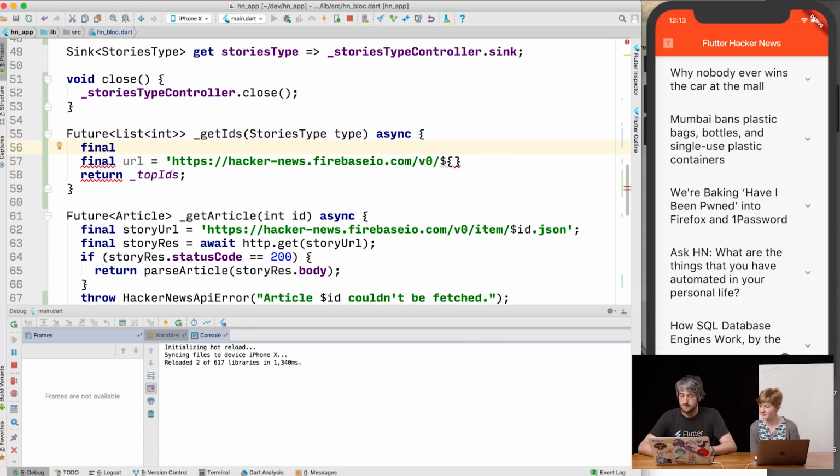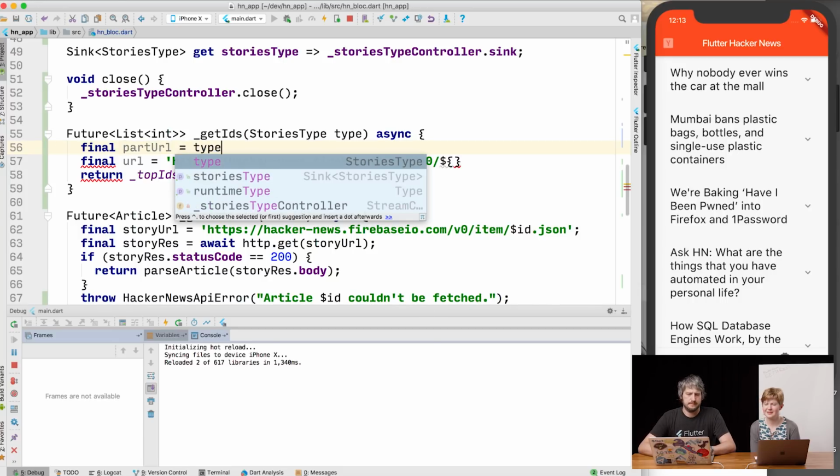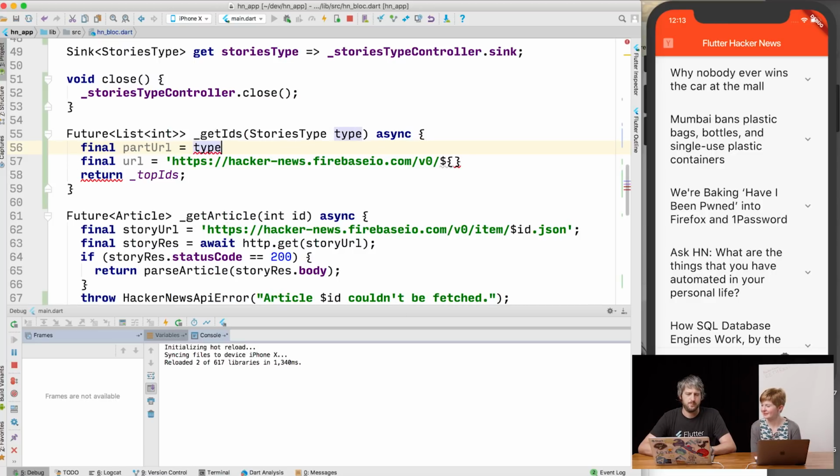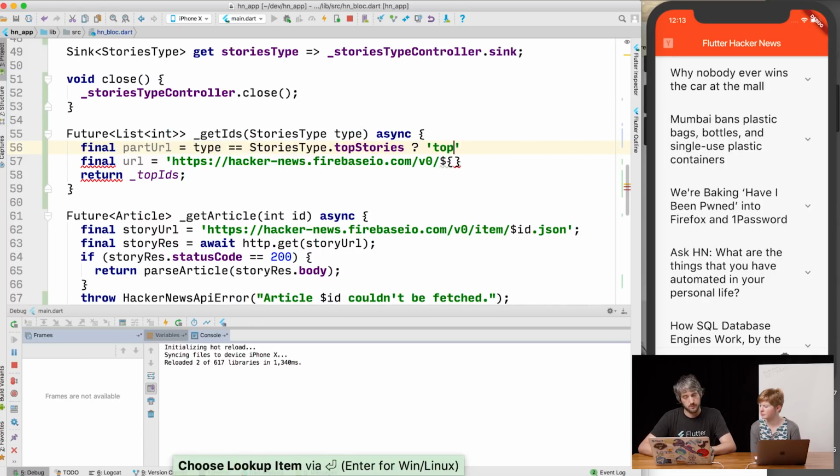Okay, so final. What are you trying to do? Like top-based URL or new? Yeah, or like the part of the URL, what is it called? There's a name for that. Can't remember. Time equals stories type top stories, then it's top, right? And otherwise it's new. Yeah. This is kind of hacky, but you get the point.